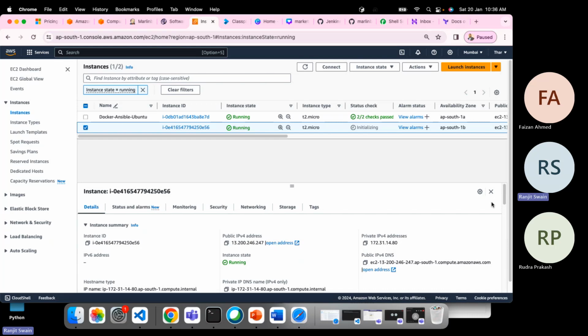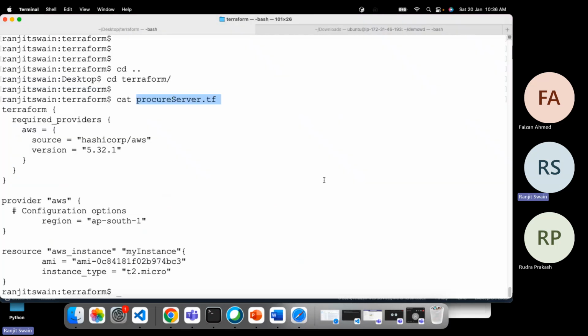So that means your current state and desired state are equal now, right? Whatever you desire, the same thing is currently available. That means the current state and the desired state are now equal. You understood? Okay, understood. Yeah.